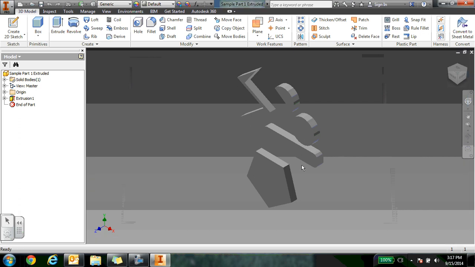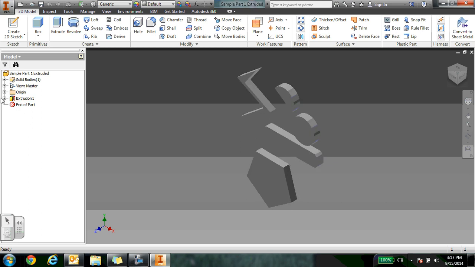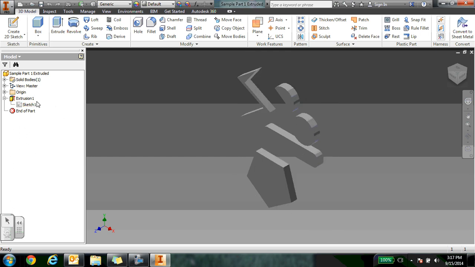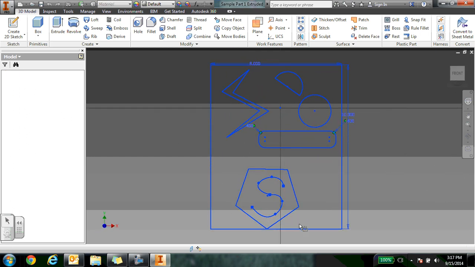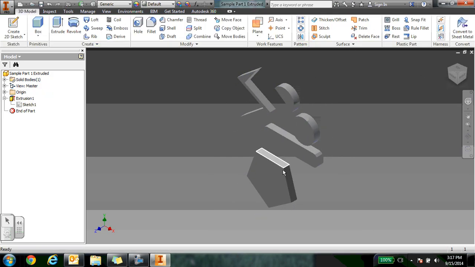Now after you extrude a part, you'll notice over here on your browser that it's called an extrusion. See the plus sign next to that extrusion? Click on that plus sign and it'll show you sketch 1. So technically, we could still get back into our sketch and make some changes if we needed to. But when we're done with our sketch and we click Finish Sketch, it's going to take us back to our extrusion. So that's something really important to remember.